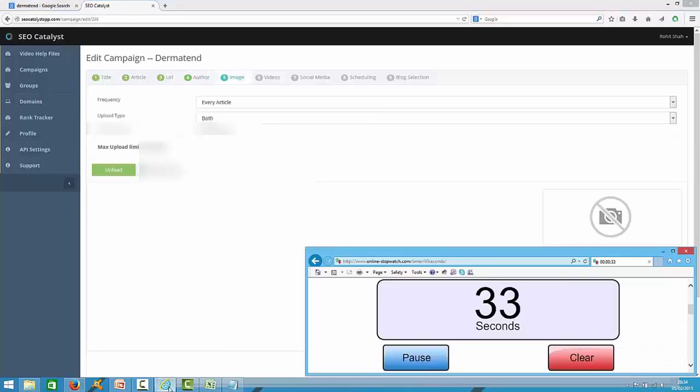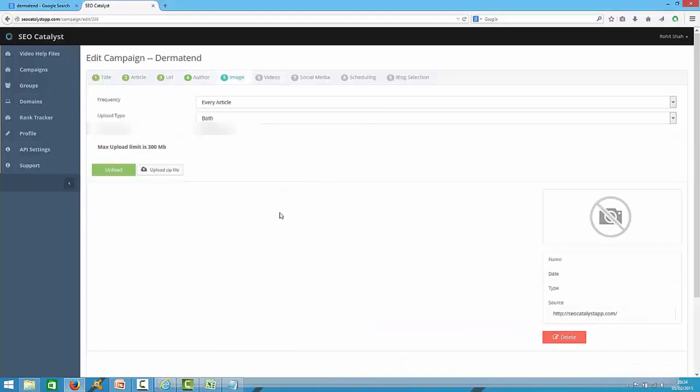What I'm going to do is pause the video now just to explain this feature. Okay, my friends, so this is the image feature, but the thing is, it's also setting it up for the videos as well, which is the next step.